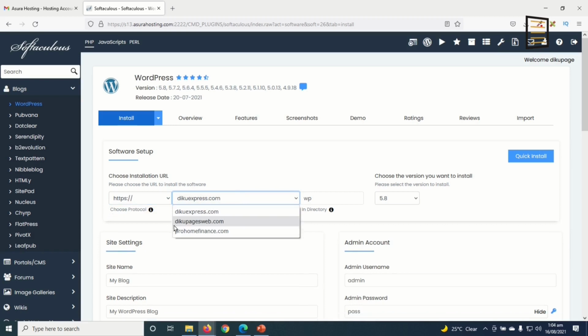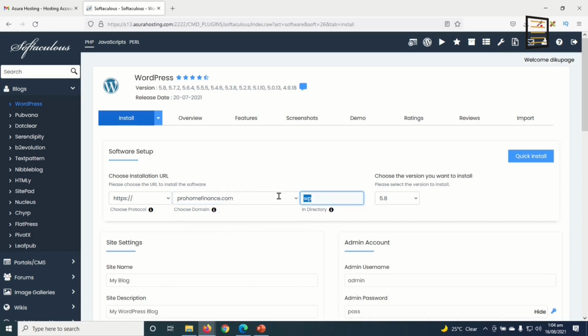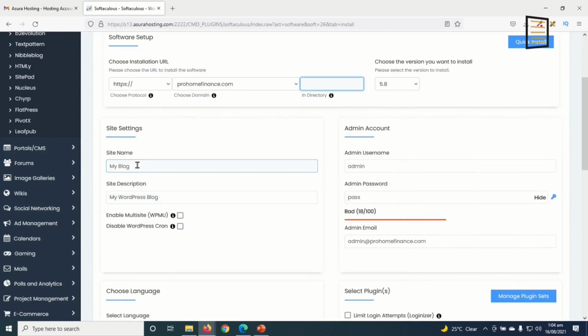I drop down the arrow. This is the domain we registered, but for the purpose of this tutorial, I want to go with this domain, prohomefinance.com. In directory, you don't want to keep anything in here, so I take it off. Going down under site settings, I enter the name of my site and also the description. I'll leave this for now as it is, so that I will later show you how to change the name of your website as well as the site description.